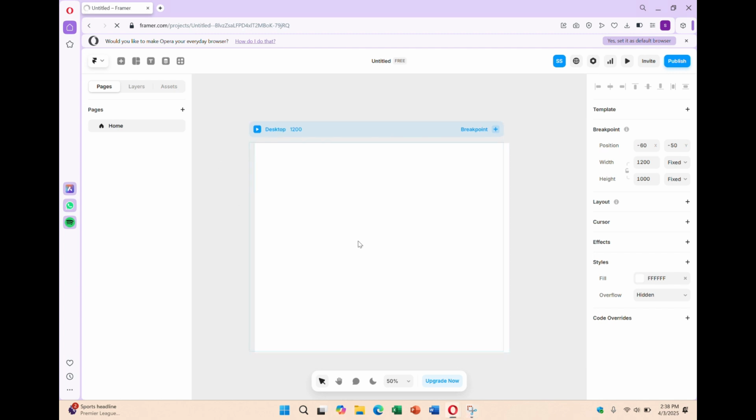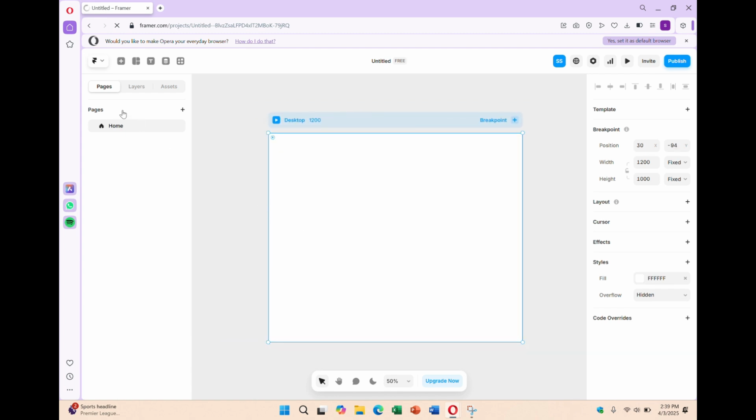The interface might feel familiar if you've used Figma before. There's a freeform canvas, and on the left-hand side, you'll find your pages, layers, and assets. The Assets panel lets you access components, add text, and apply color styles. On the right-hand side, the Properties panel allows you to modify font settings, layout, controls, and any other styling elements.